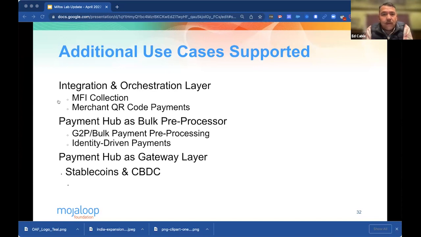And then lastly, Istvan is going to speak to the Paymenthub as a gateway layer for some of the stablecoin work that we are seeing in our ecosystem.